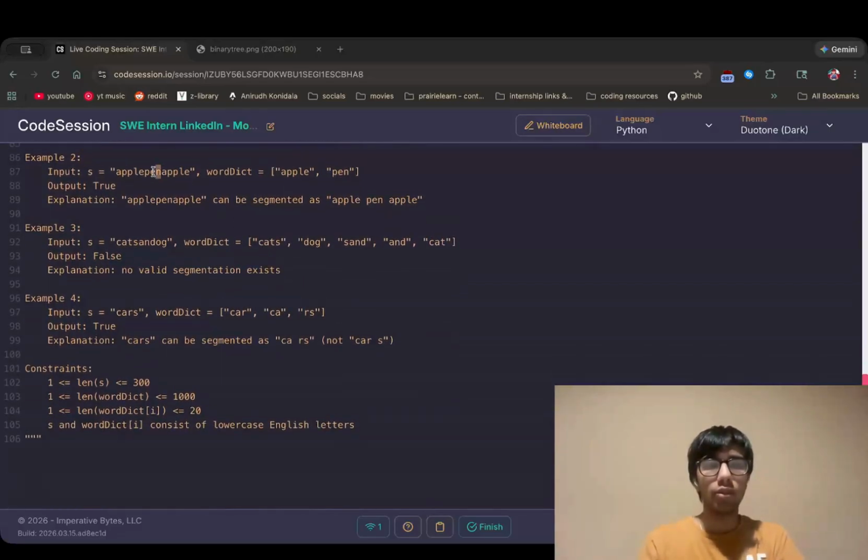The next example, you have the string "applepenapple" and the word dict "apple" and "pen". The expected output is true because you're able to segment it as "apple pen apple", and all those words exist in the word dict.